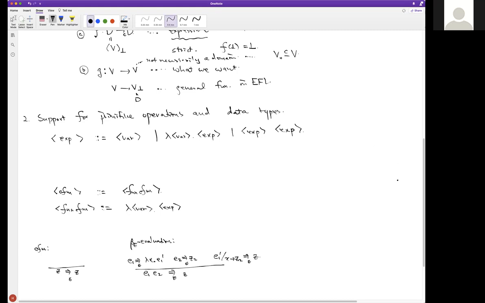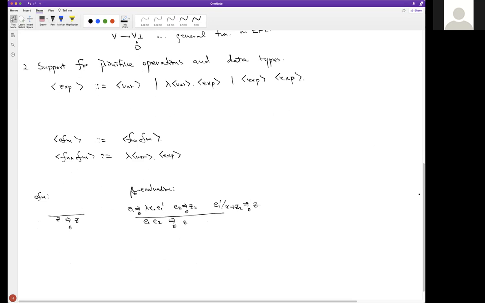Now, we want to extend this programming language to support primitive operations and data types. So what should we do? Here's a general principle we can follow. What we need to do is extend each of these three components from above. But the way we extend it follows a general methodology.